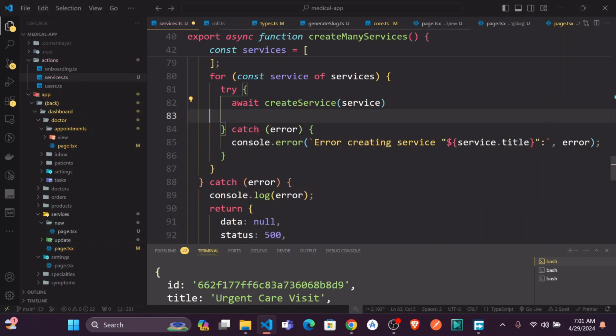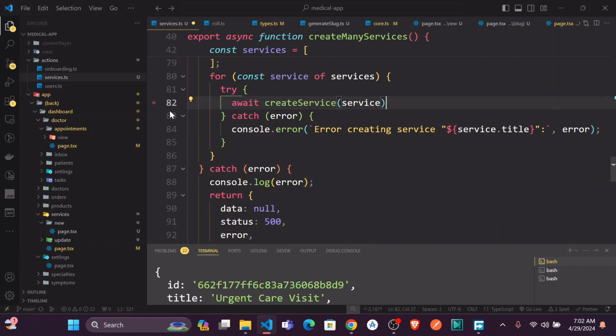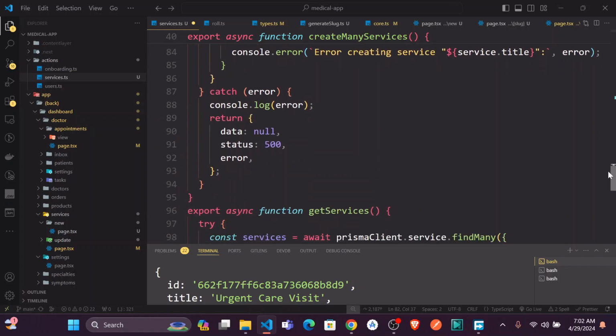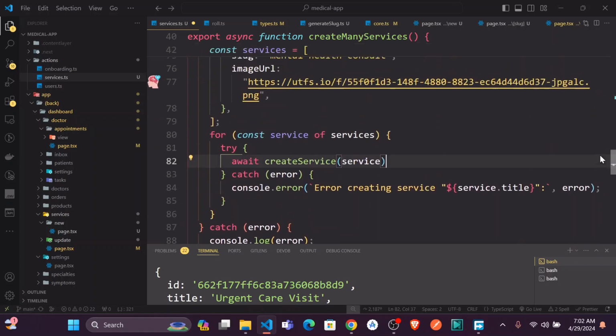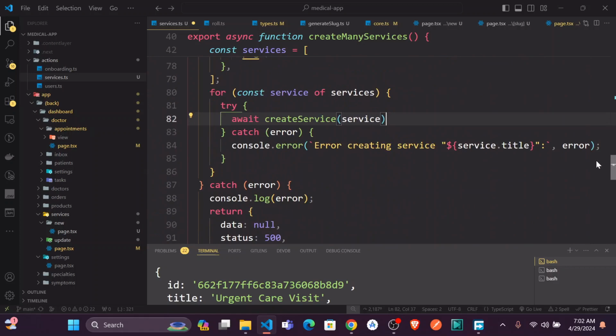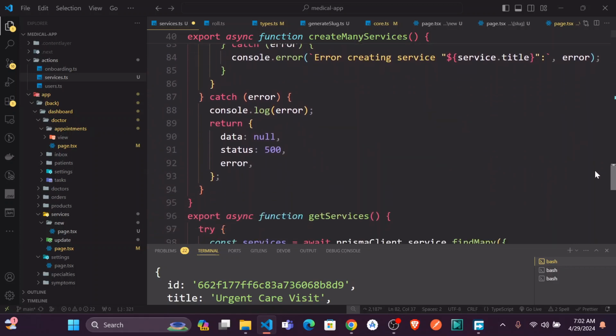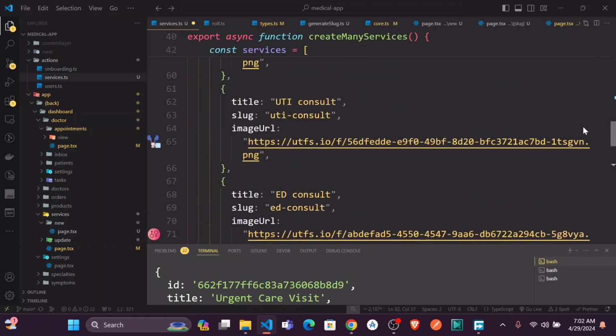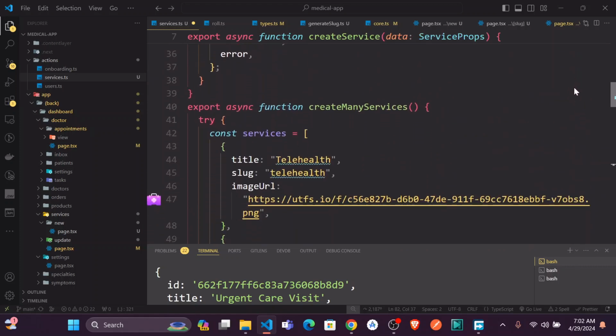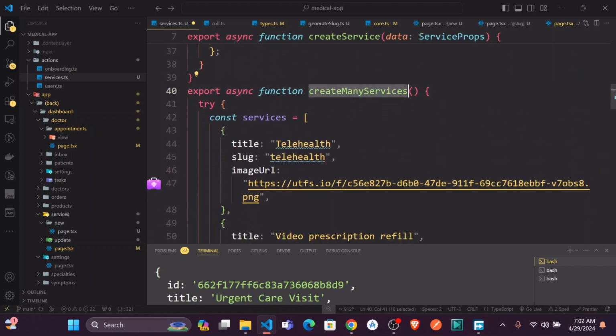Do we need to do that? I don't know. Since in this create service we are already logging the service, let's just leave it like that. I guess that should be enough on this. So we have this create many function now. Let's go and try it.